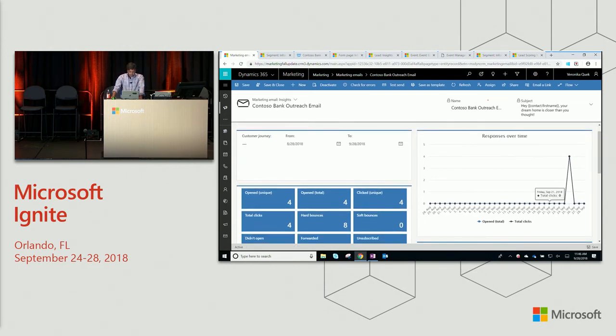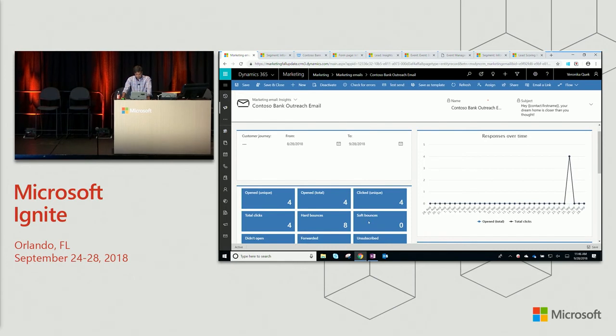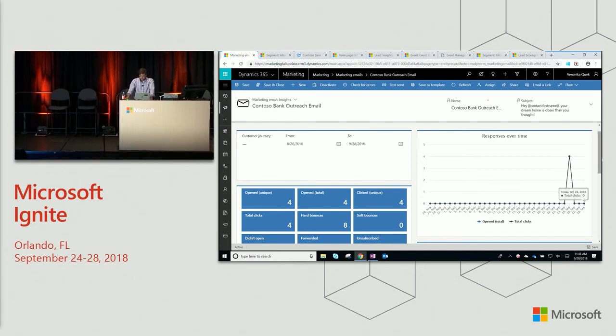Now I see again a very similar look and feel. I see some key statistics: number of unique opens, didn't open, subscribes.